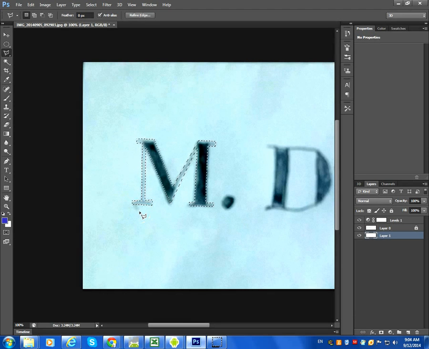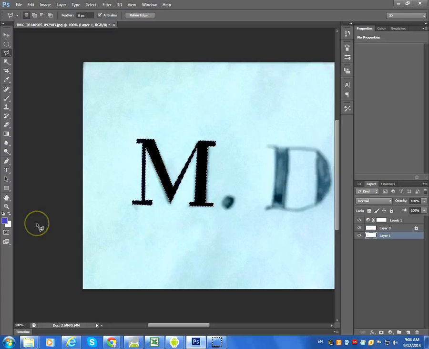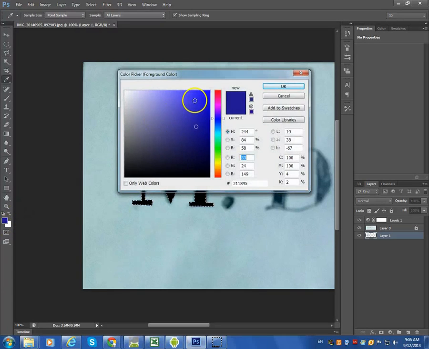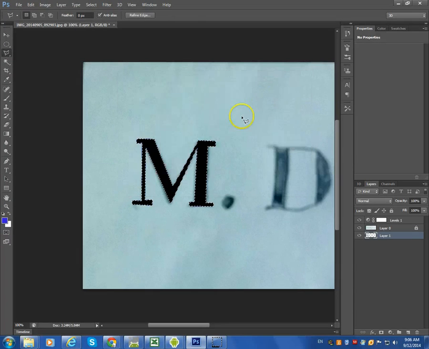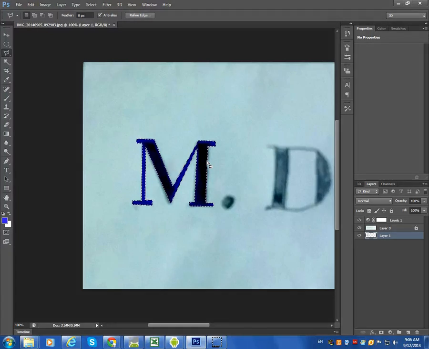Now depending on what color I want, I'm going to go with this color. Alt and backspace. I really don't like the effect that it gave me with the blending mode. So I'm going to change my color to a little bit lighter, and I'm going to do the Alt backspace again. And there you go. Maybe that's a little bit more what I'd like to do.